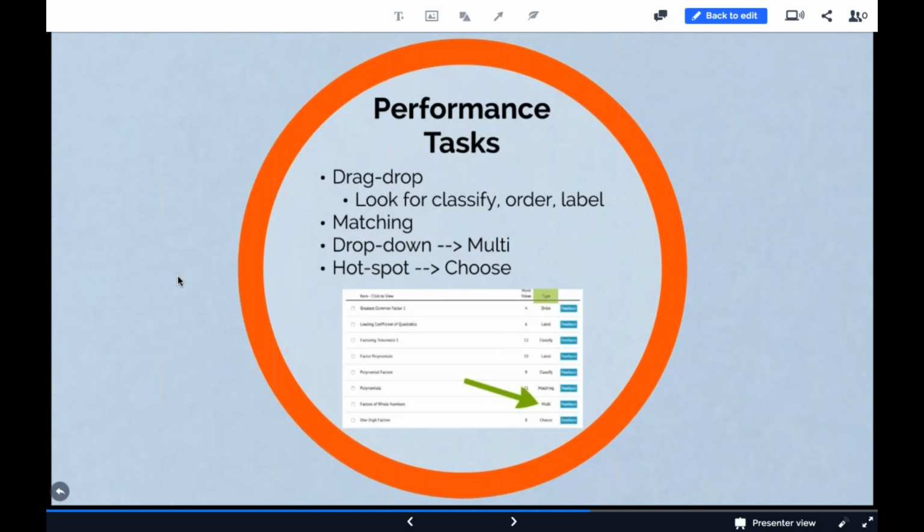And for the different types that we have, drag drop, which we don't call anything drag drop. We have different kinds of those. So you'd want to look for classify, order, labeling are a few examples. We have matching types. For Oklahoma, for drop down and hotspot, we don't call ours that. We call ours a little bit different. Drop down would be called multi for us, where students have to fill in the blanks with different terms. And then hotspot is what we call choose, where students have to select multiple correct answers.